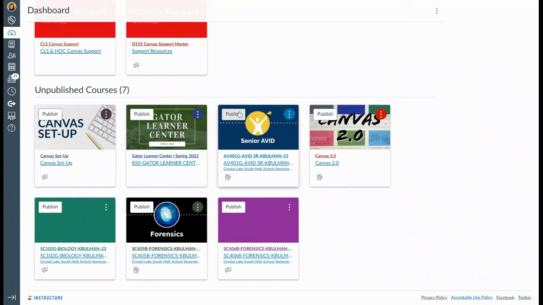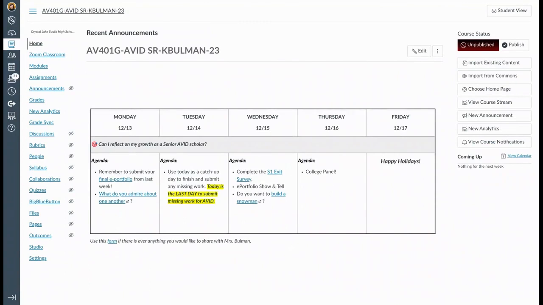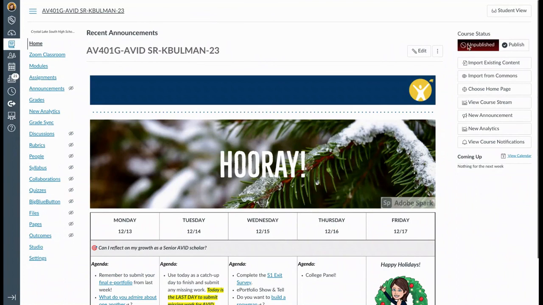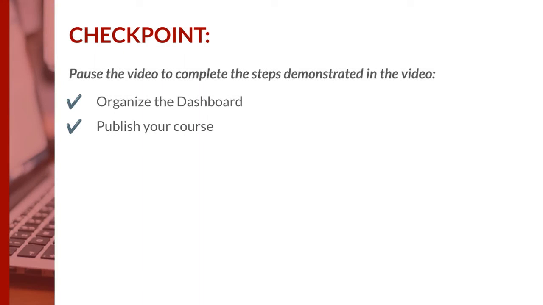So I can publish it either from my dashboard with this button in the top left corner, or I can click into the course itself, and on the top right side there it's showing me the course status where it's currently unpublished, but I could also publish it from within the course.